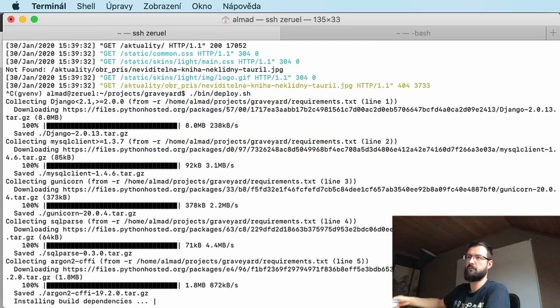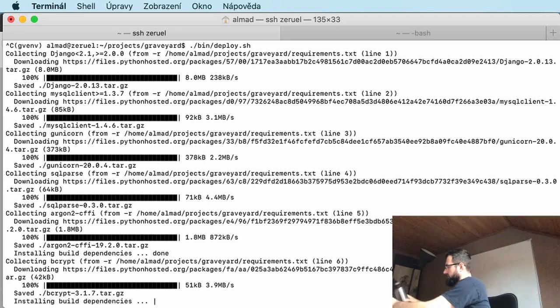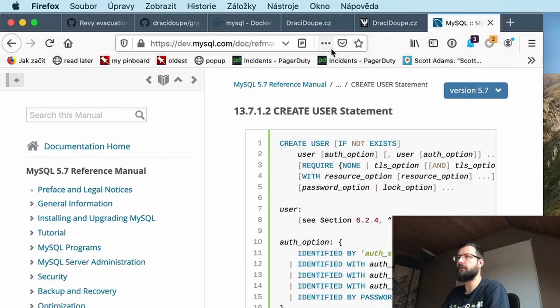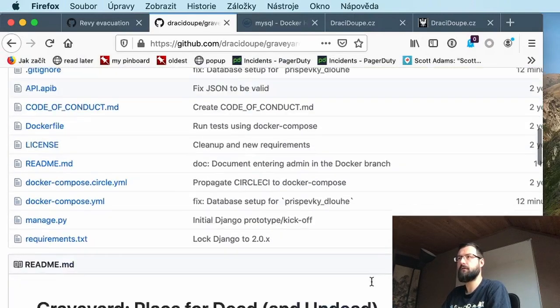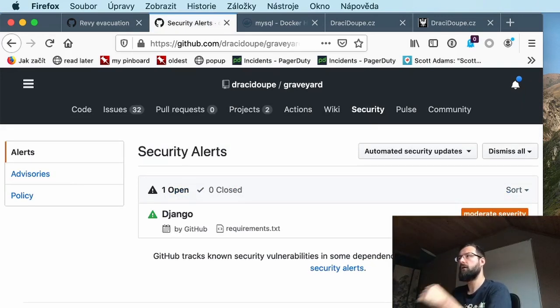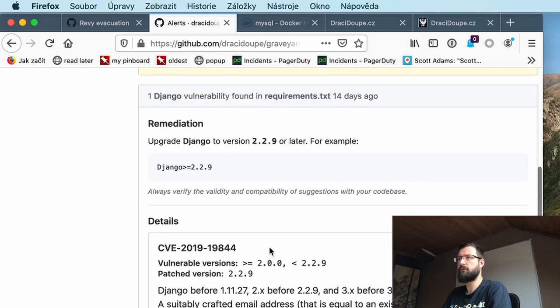Oh, that sounds like there have been updates. Meanwhile, let's take a look at how that one Alberta report looks like. So, you know, we are not patching one vulnerable software with another. Django, moderate severity. What is it about? No, we are not vulnerable to it because we are not over 2.0. 2.x before 2.2. We're 2.1. Oh fuck.